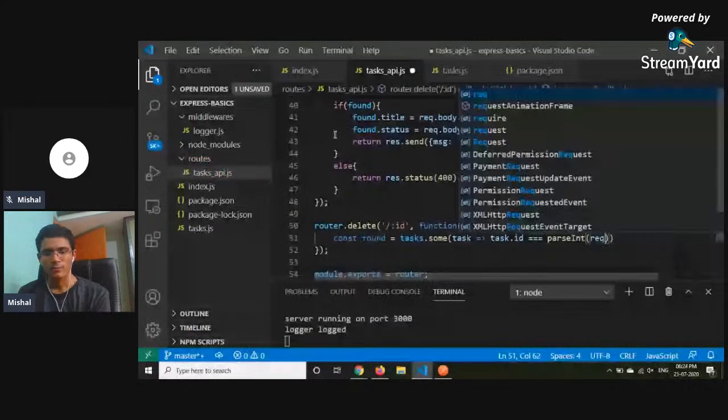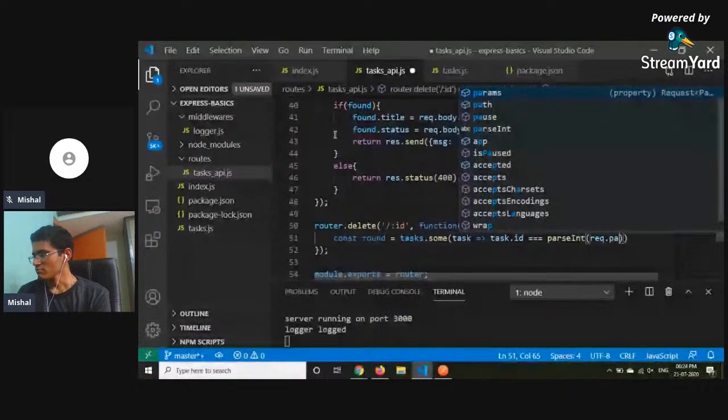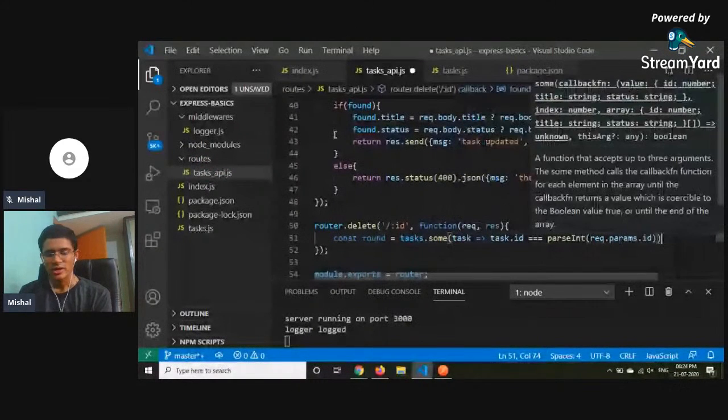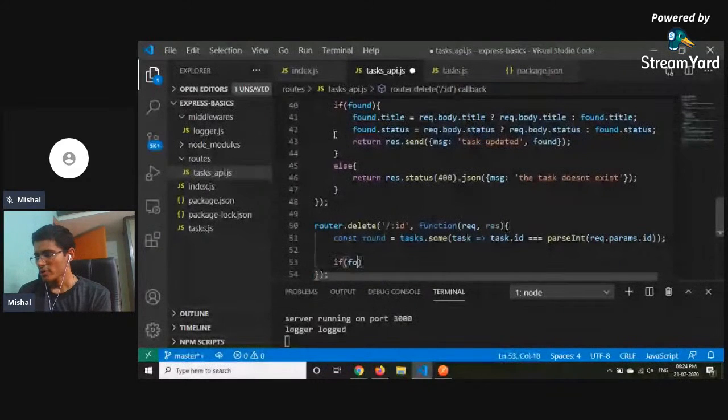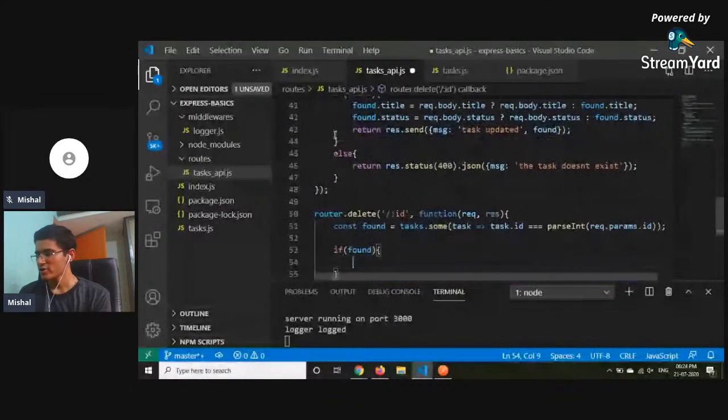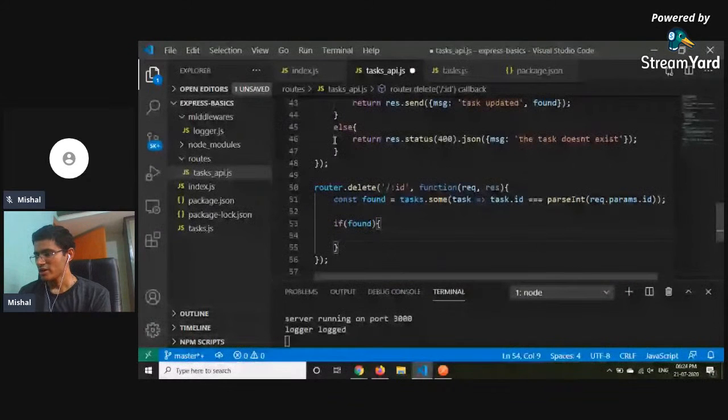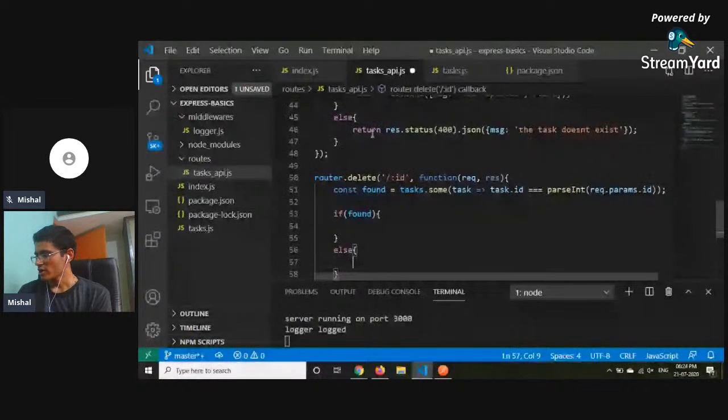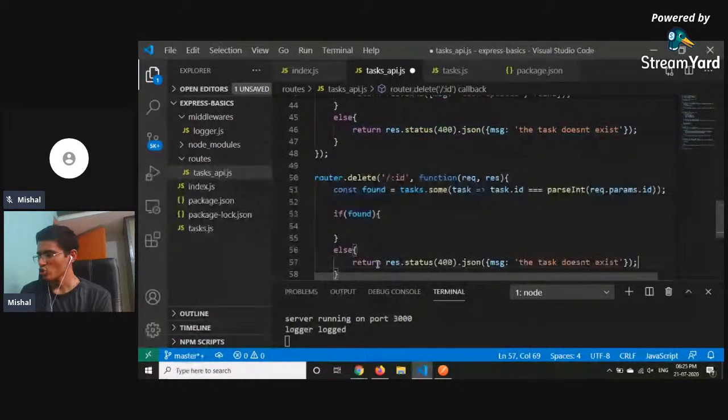So I'll come to know that this particular task exists. And if I have found that particular task, that means I have to delete it. Else I'll just send a response that, okay, I do not have the task. So I'll send a 404 instead of a 400 request. I'll send a 404 that this task does not exist.